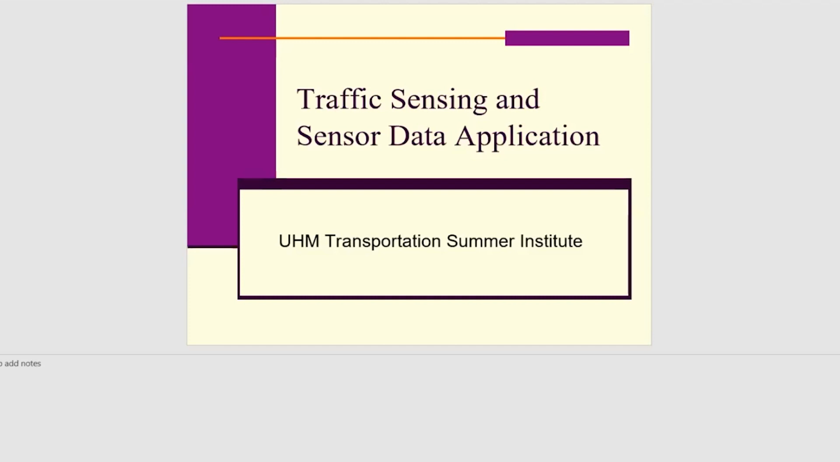So what I'm going to talk about is the detection system on the surface transportation system. We want to use the data produced by the detection system. When we talk about detection data, we can have different purposes. We can have real-time operation purposes. We can have long-term planning purposes. And I will address those issues briefly using some examples.